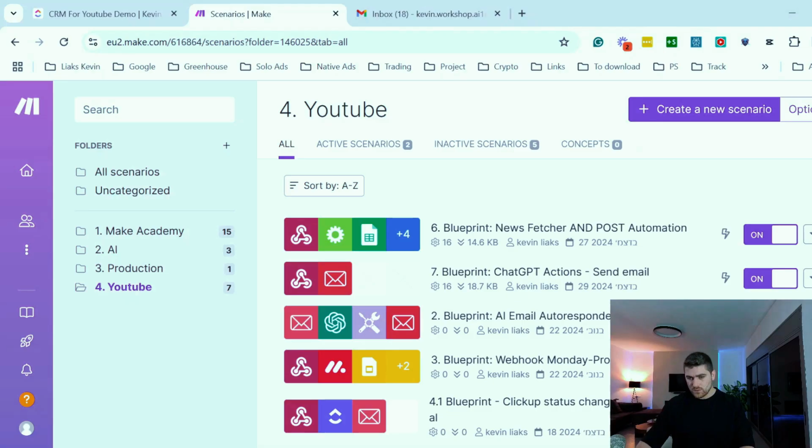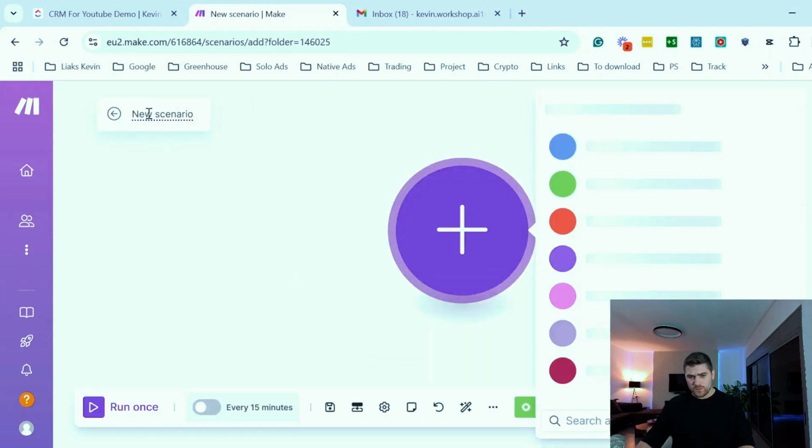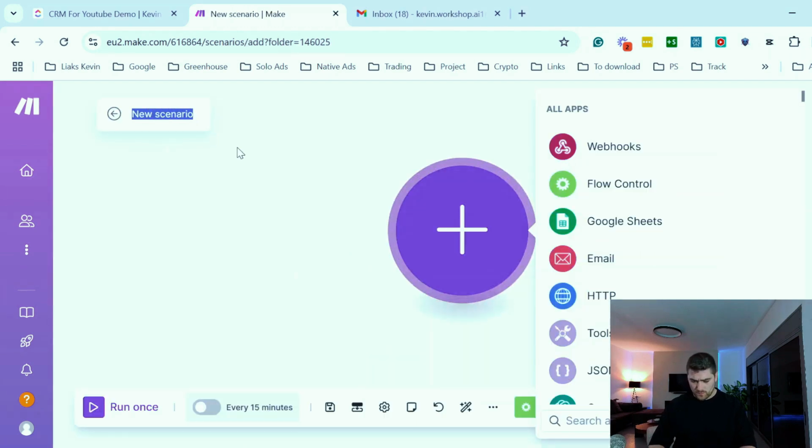But before we send the email, we need to retrieve all the relevant details about the lead from ClickUp. Let's break this down step by step. The first step is to use a webhook to listen for any changes in our CRM. So let's go to Make and create a new scenario. We want to name this scenario. So I'm going to name it ClickUp status change to waiting proposal email.